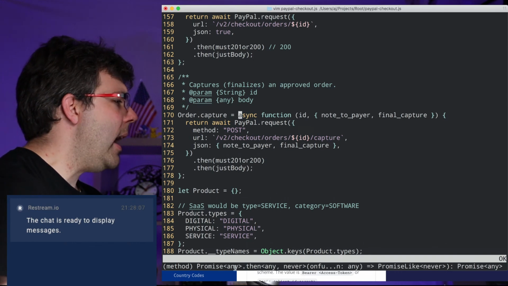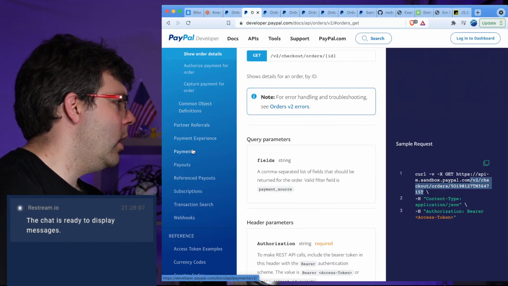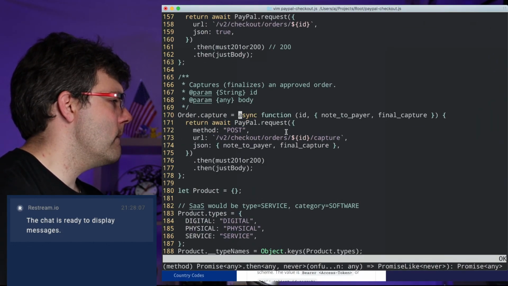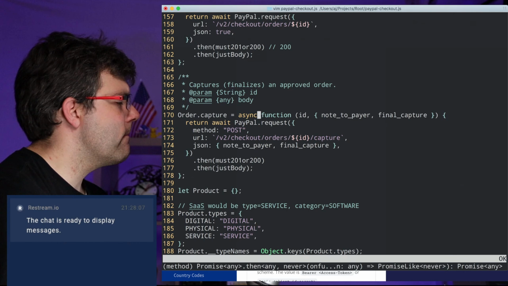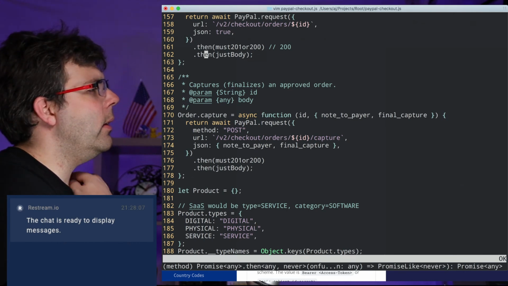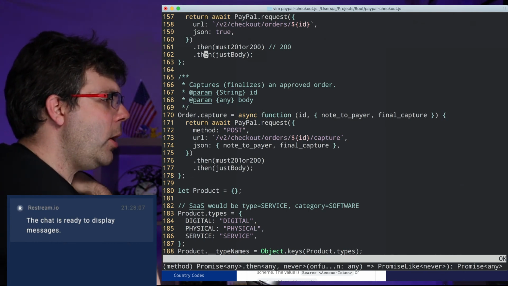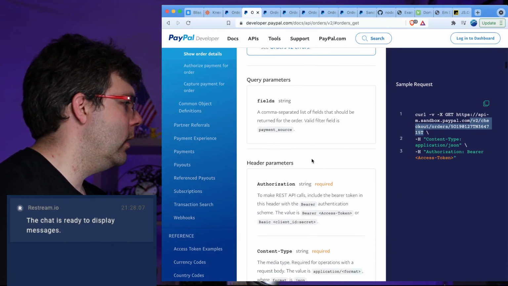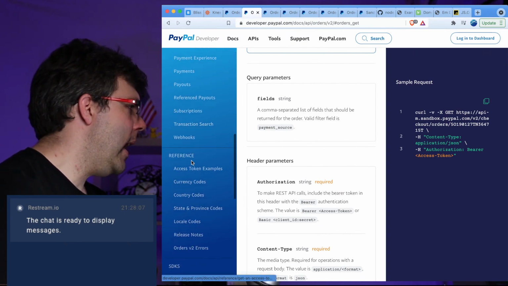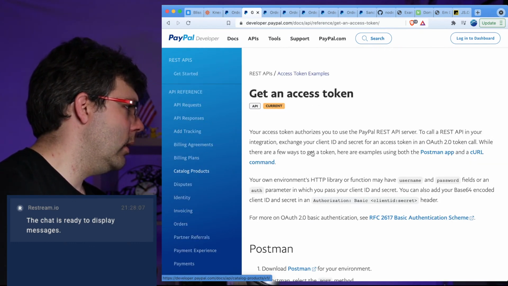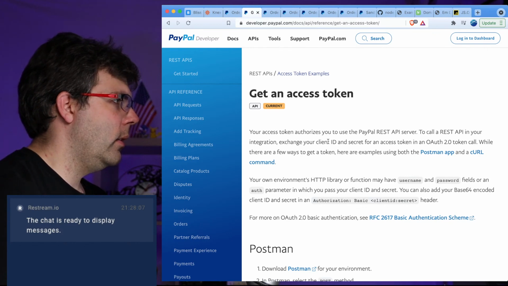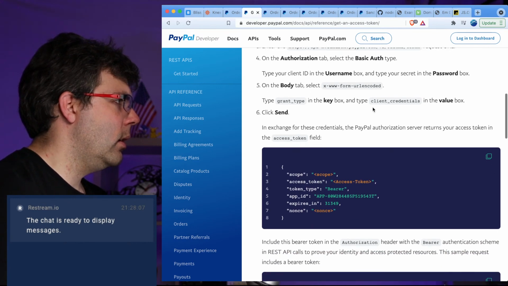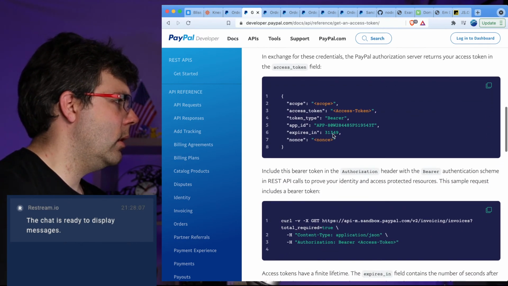But the question is, how do we get the payer payments? With this is my problem. With the return, we get a token, but what does the token do? Access token examples. Let me just see here. Postman. Client credentials.